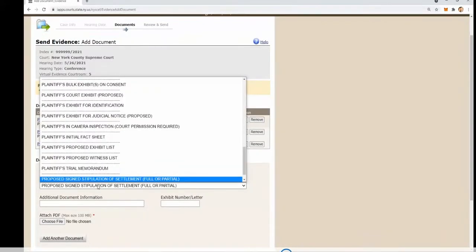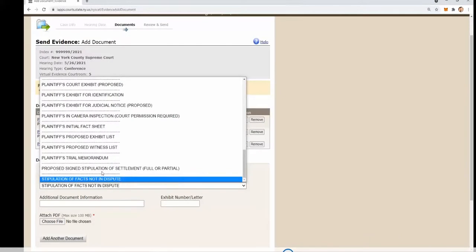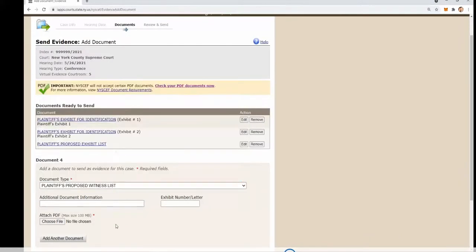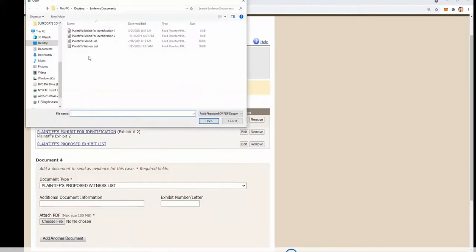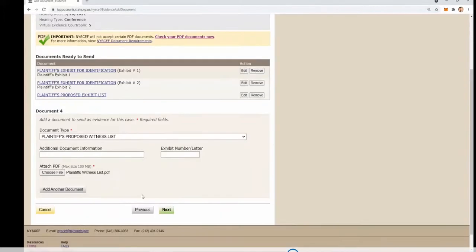And my next document is going to be my witness list. So after I've uploaded all of my PDFs, this is my last PDF that I'm uploading. So instead of clicking Add Another Document, I'm going to simply click on Next.